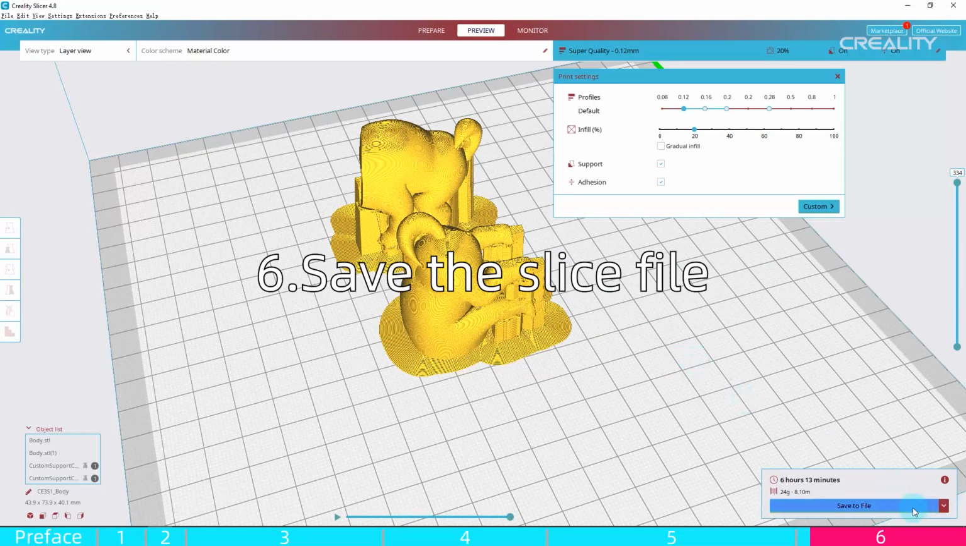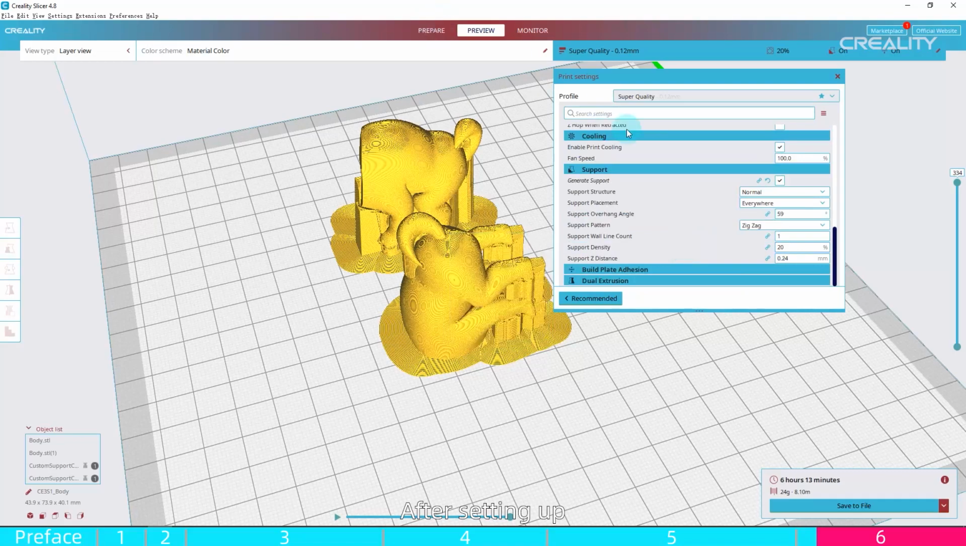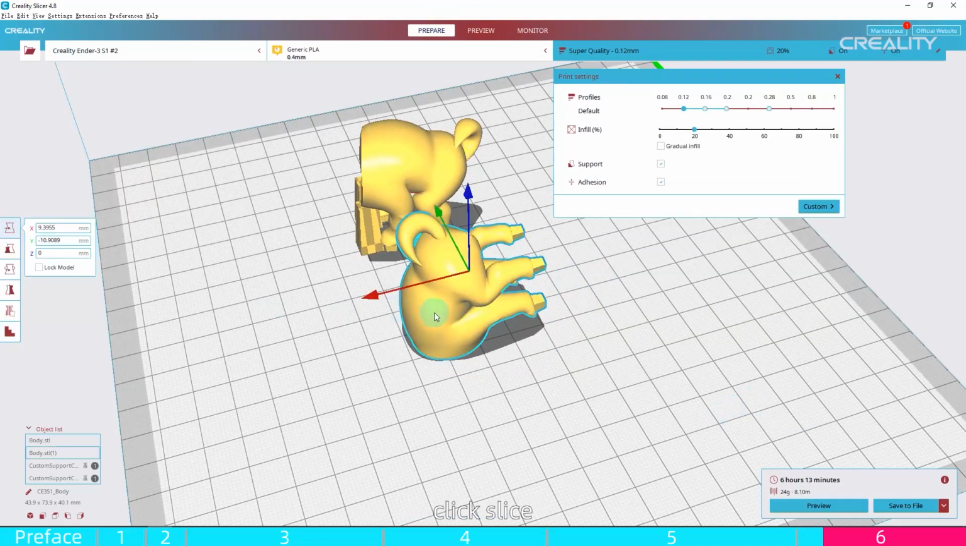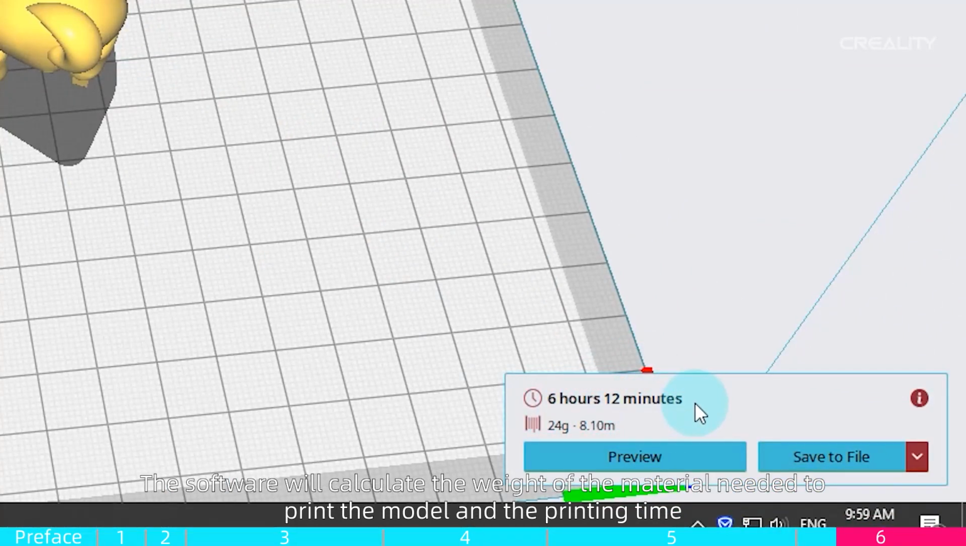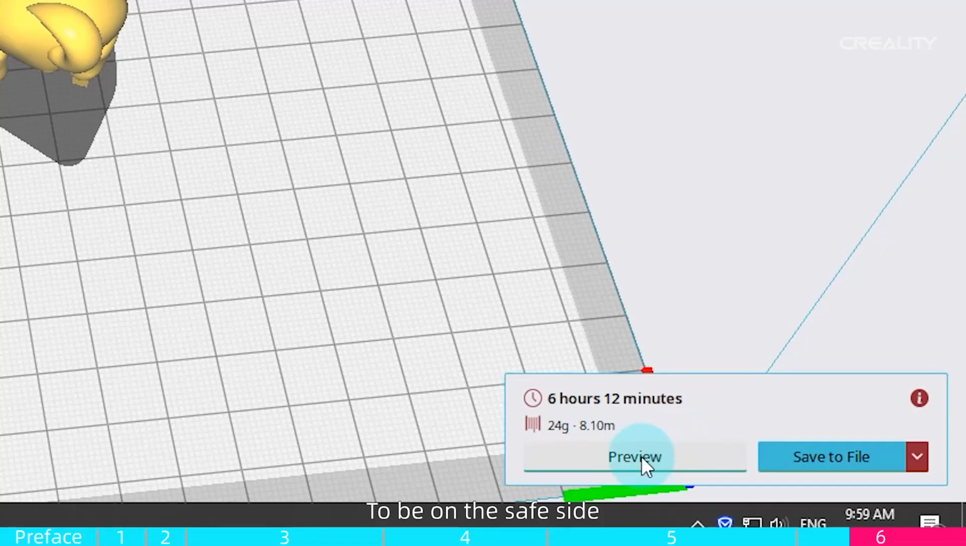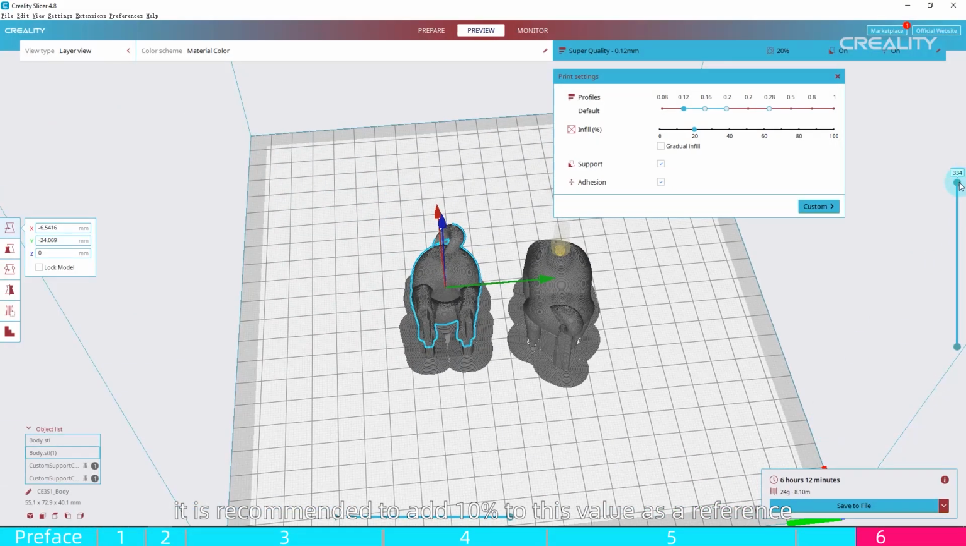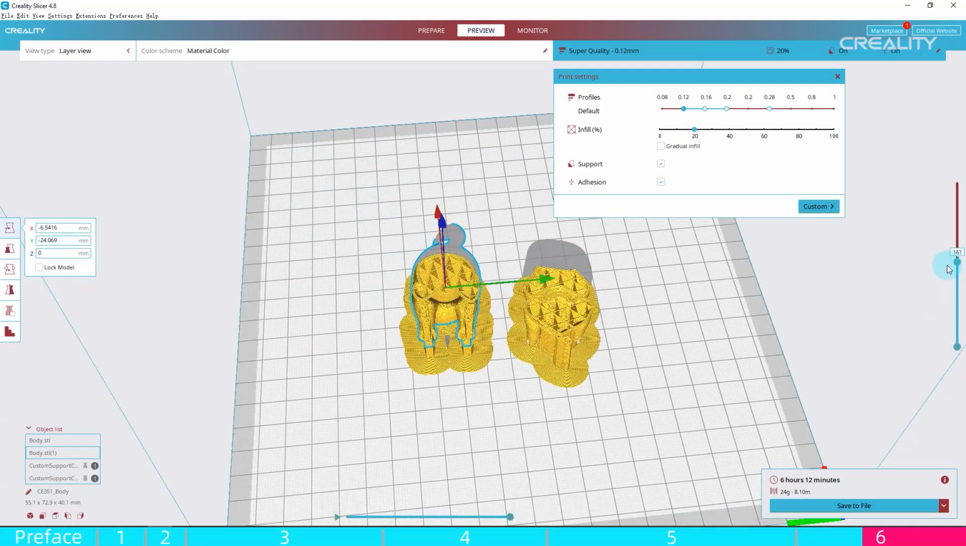6. Save the slice file. After setting up, click Slice. The software will calculate the weight of the material needed to print the model and the printing time. To be on the safe side, it is recommended to add 10% to this value as a reference. Click Save to File.